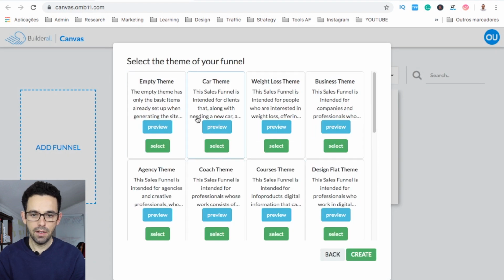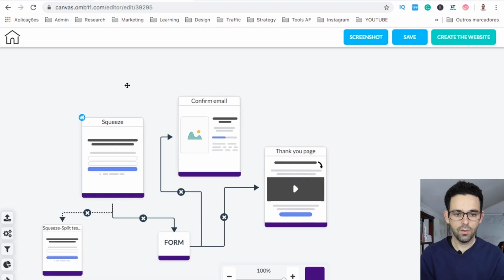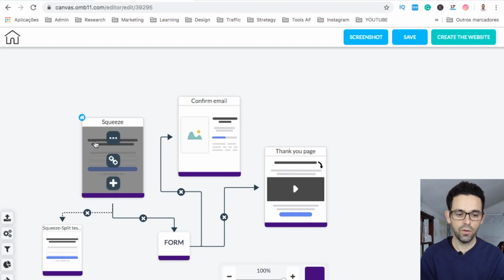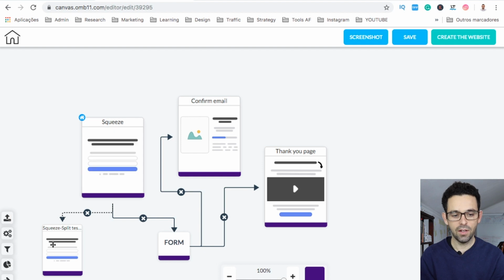All right. Now, theme, let's just use empty. I'm gonna start from scratch. So let's select. So here is our page. So we're gonna have a squeeze page, which is the opt-in page, and we're gonna have a squeeze split test. We're gonna create this page first, and then we're gonna duplicate and just change a bit of this page so that we can track the split testing.